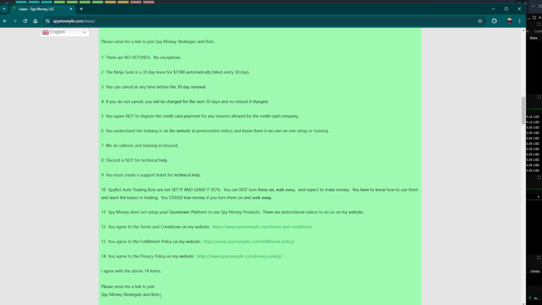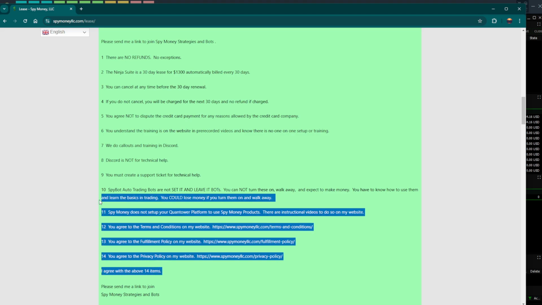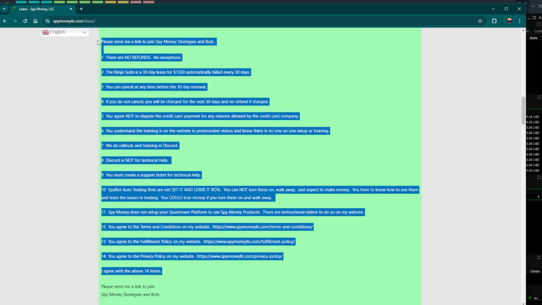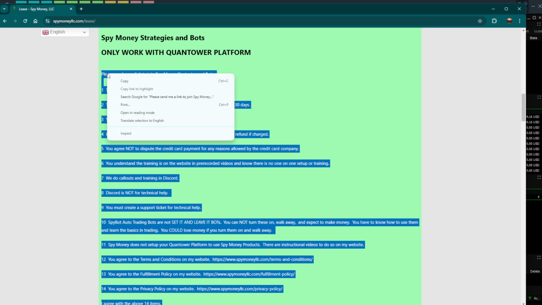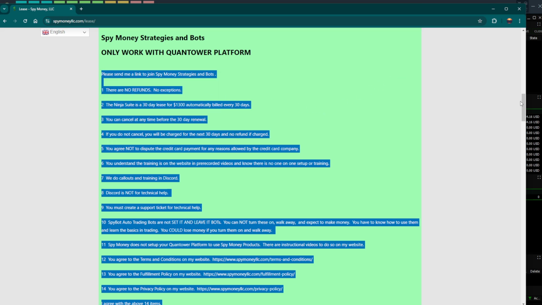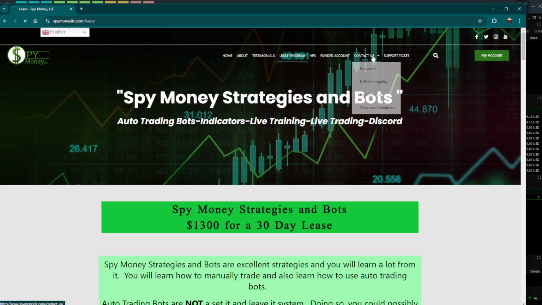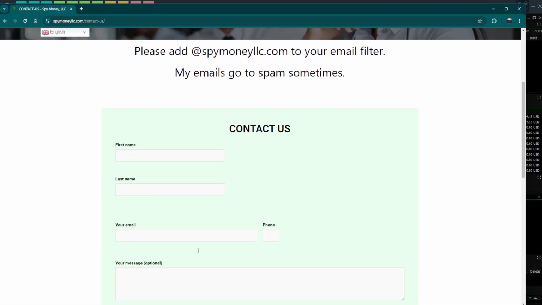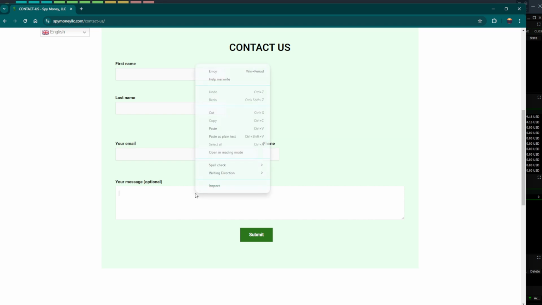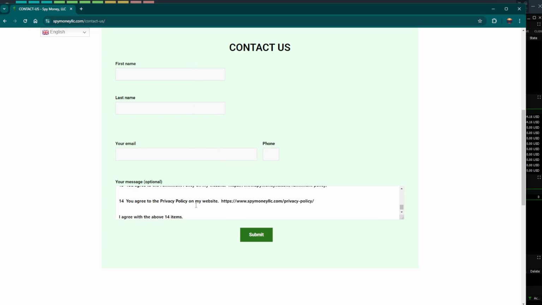So what you're going to do is start there at the bottom at the 14 items, go up to the top to right here, and then you're going to right click and click copy. When you do that, we're going to go up here to the contact us. When we go to contact us, you're going to put in your first name, last name, and your email and phone number. If you don't have all this information, I'm not going to send you a link. And then you're going to go ahead and right click and paste.